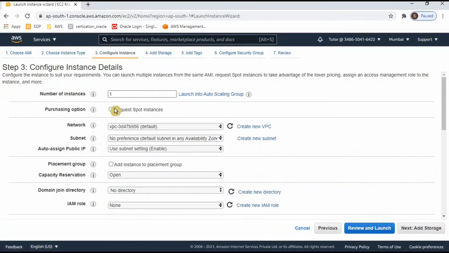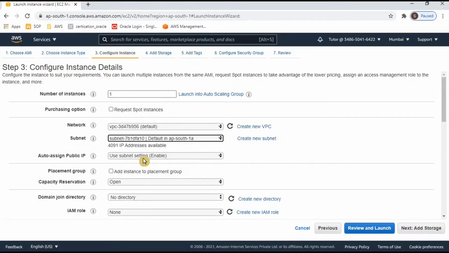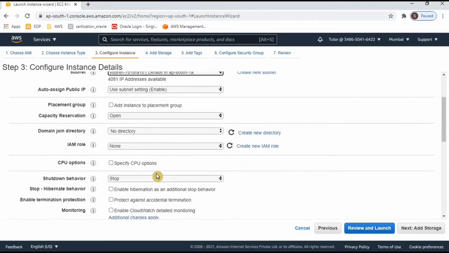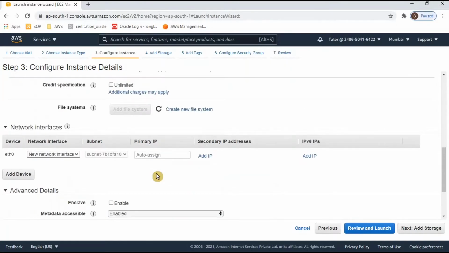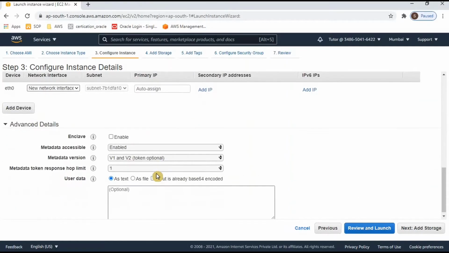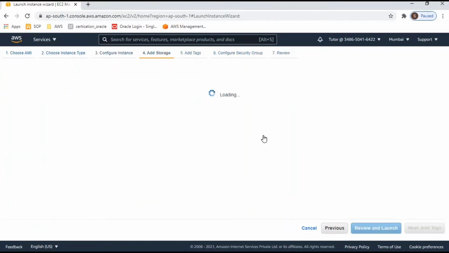Next, here are the configure instance details. The number of instances will be 1. There is no spot instance request. VPC will be the default. For the subnet we can use 1C, 1A or 1B, and I am using 1A. Here there is a new subnet setting, which I am leaving as default. I am not specifying an IAM role, not required. File system not required, and the device settings are all default. Okay, next I am going to add storage.